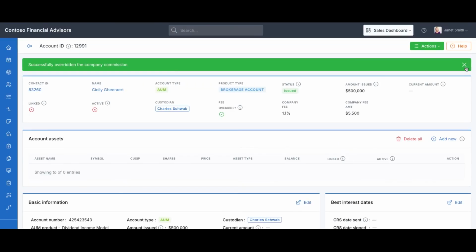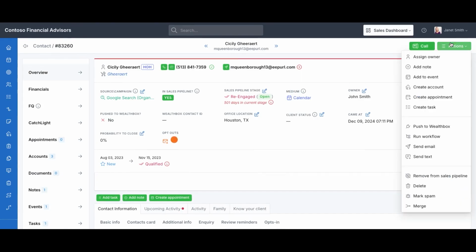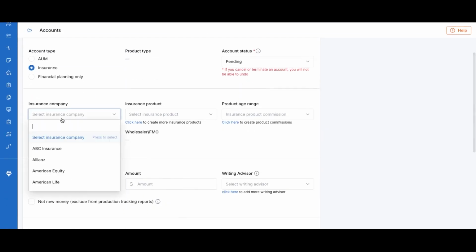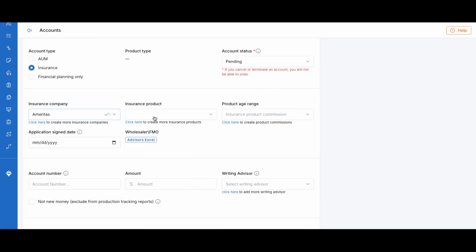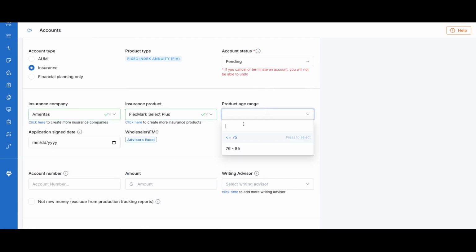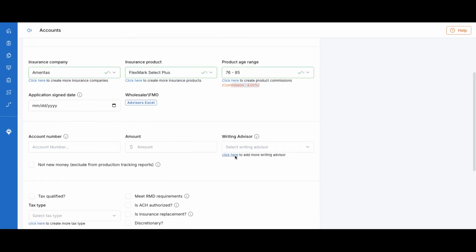Let's create another annuity account as an example and fund it by transferring from this AUM account. Go back to the contact and create a new account. Set the status to Pending, choose Insurance, and select Emeritus as the provider. For the product, choose Flex Market Select Plus and set the product age range. Select 76 to 85 from the Product Age Range dropdown.